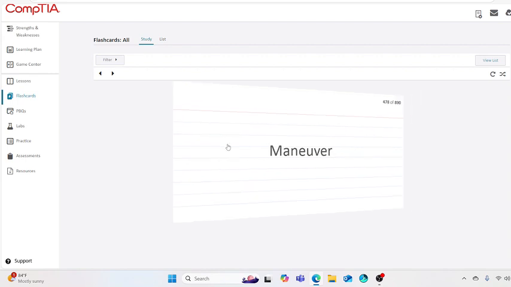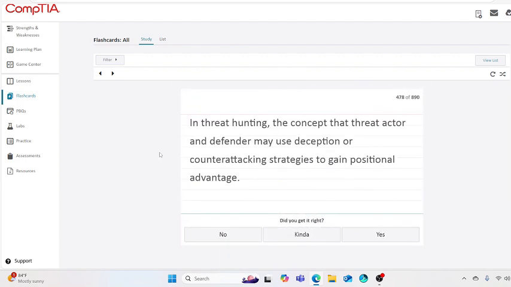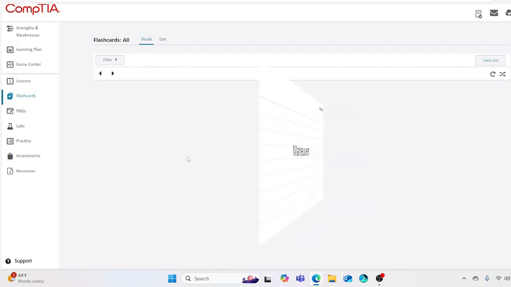Maneuver. In threat hunting, the concept that threat actor and defender may use deception or counterattacking strategies to gain positional advantage.